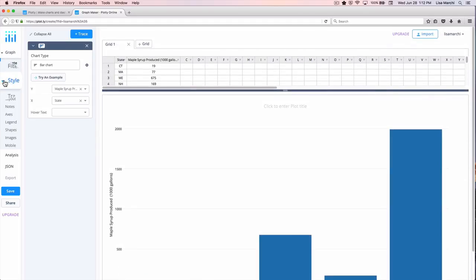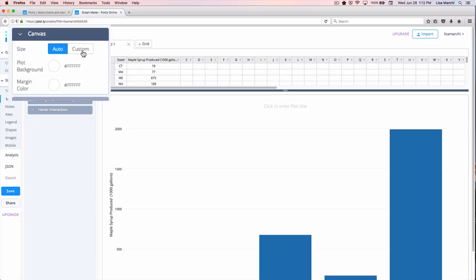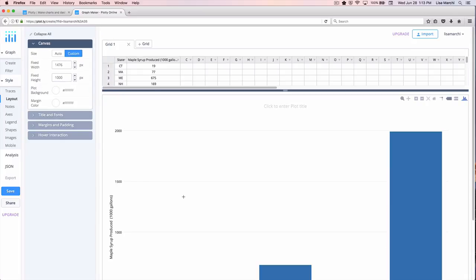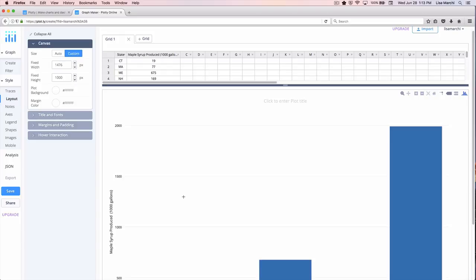You can come over to Style and click on Layout. And up here in the Canvas section, you could select Custom. And this gives you the width and the height of the graph. And you can stretch the bars a little by changing the height. So I'll just put in 1,000 pixels and hit Return. That made my bars just a little bit taller, perhaps a little easier to read.